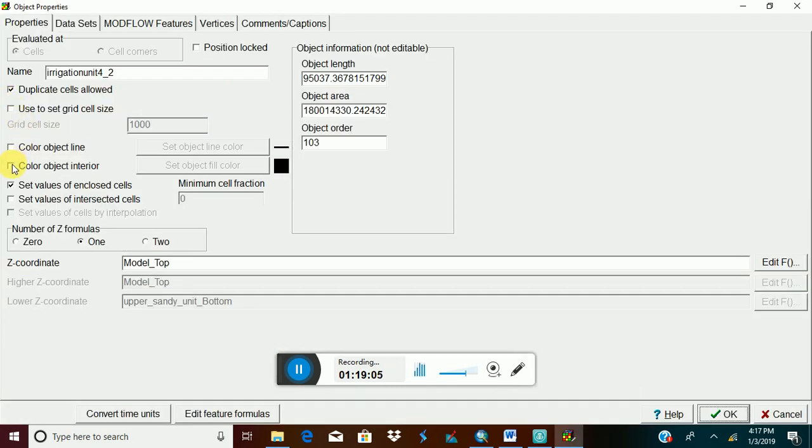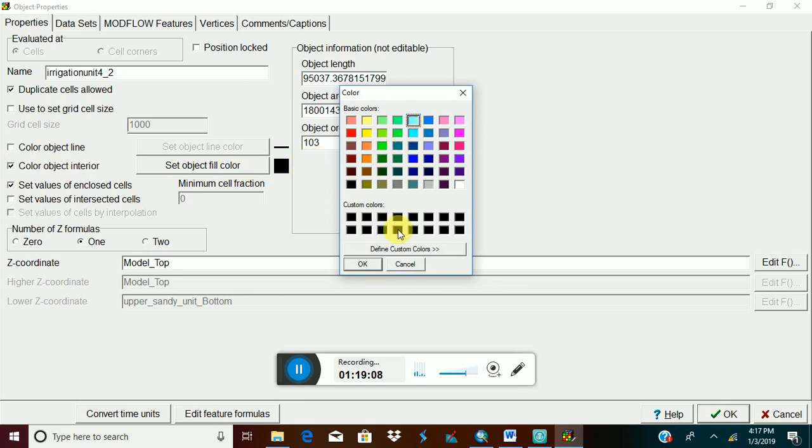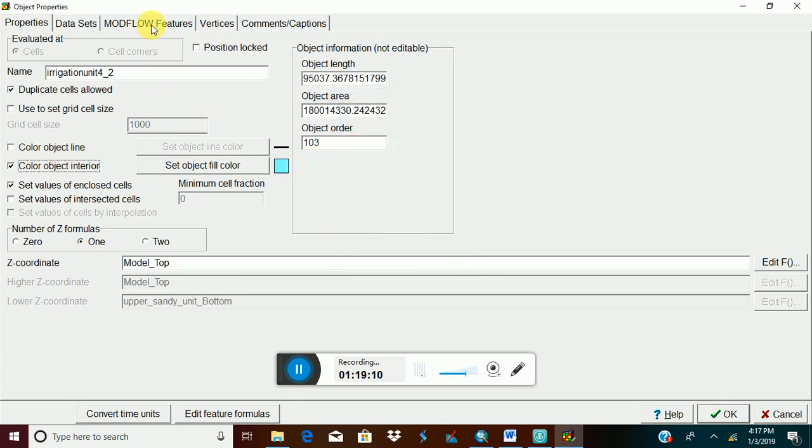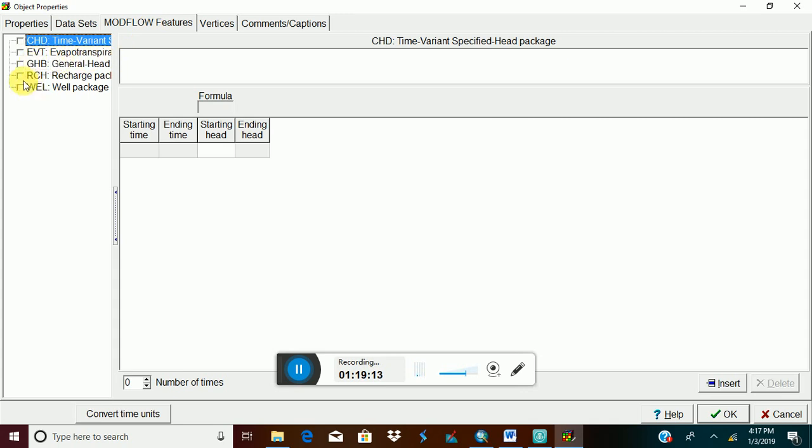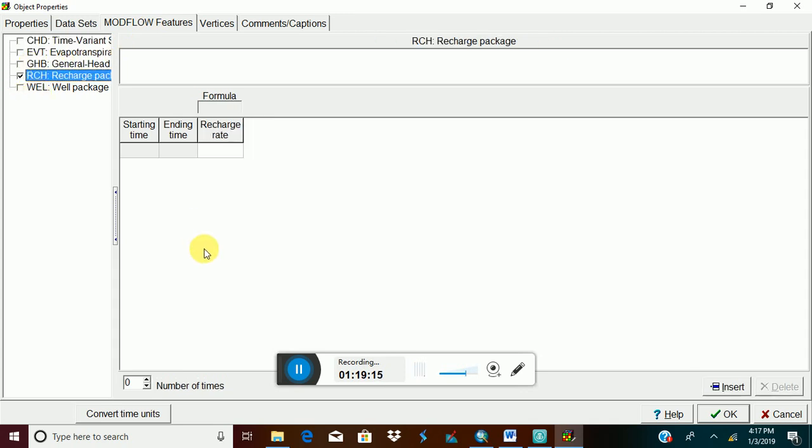And the MODFLOW feature is the recharge package. On the recharge package, it's specified in the example that the recharge rate is 3.8 times 10 raised to minus 9, and the recharge location is top active cell. So I can put the time from 1995 to the last stress period, 2006, and the recharge rate is 3.8 times 10 raised to minus 5. That's okay, so I can say OK.